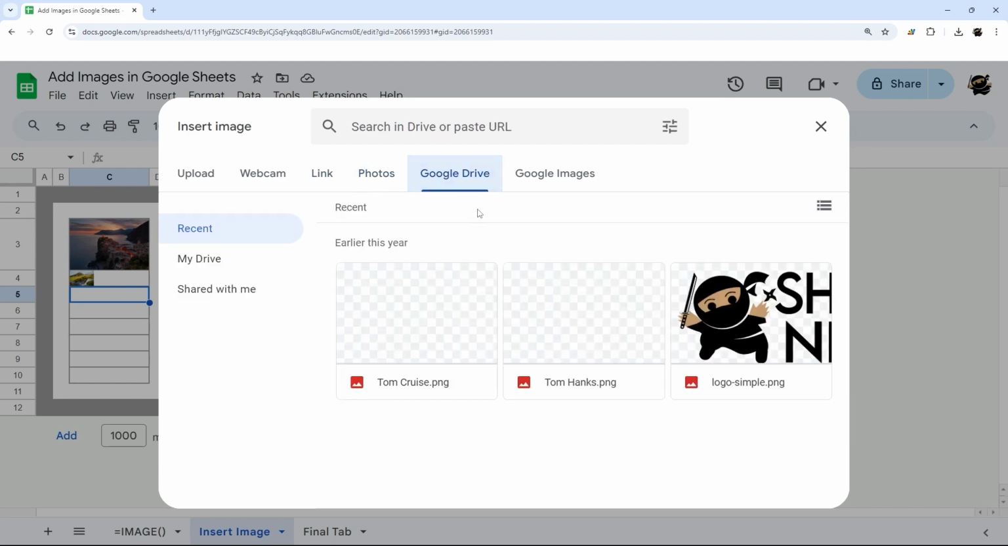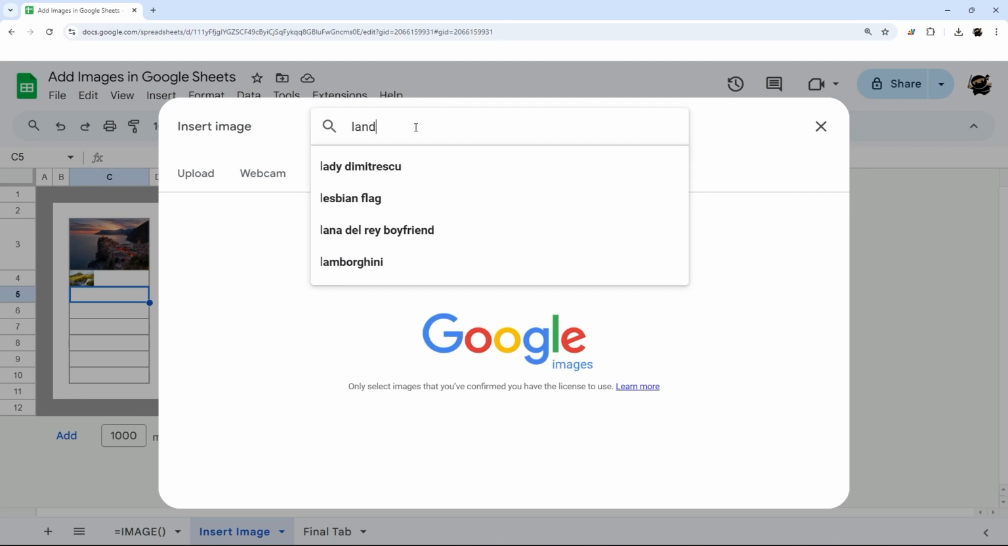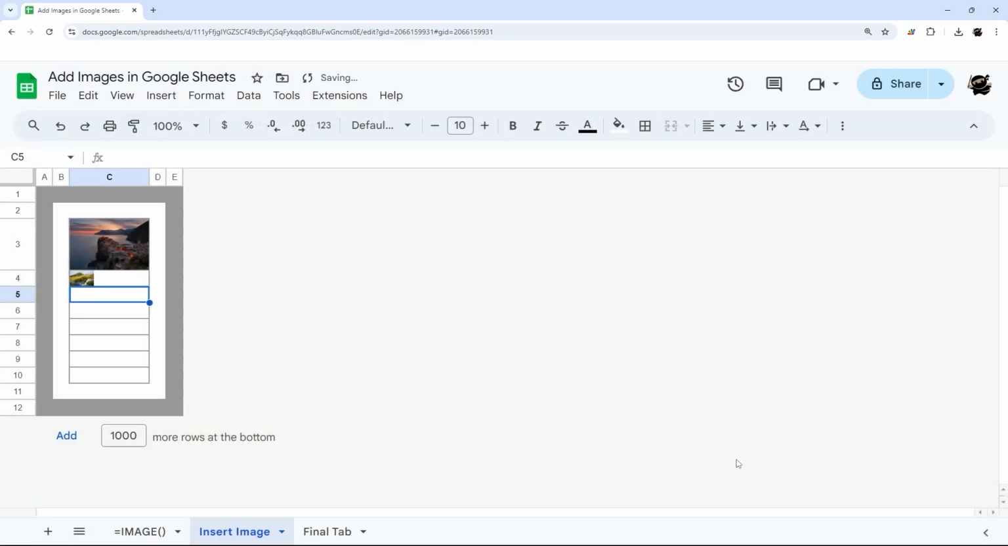You can also do from your Google Drive. And you can also just search directly in Google Images. And so if you're looking for a landscape wallpaper, for example, you can search for that, click an image and then insert it just like that.